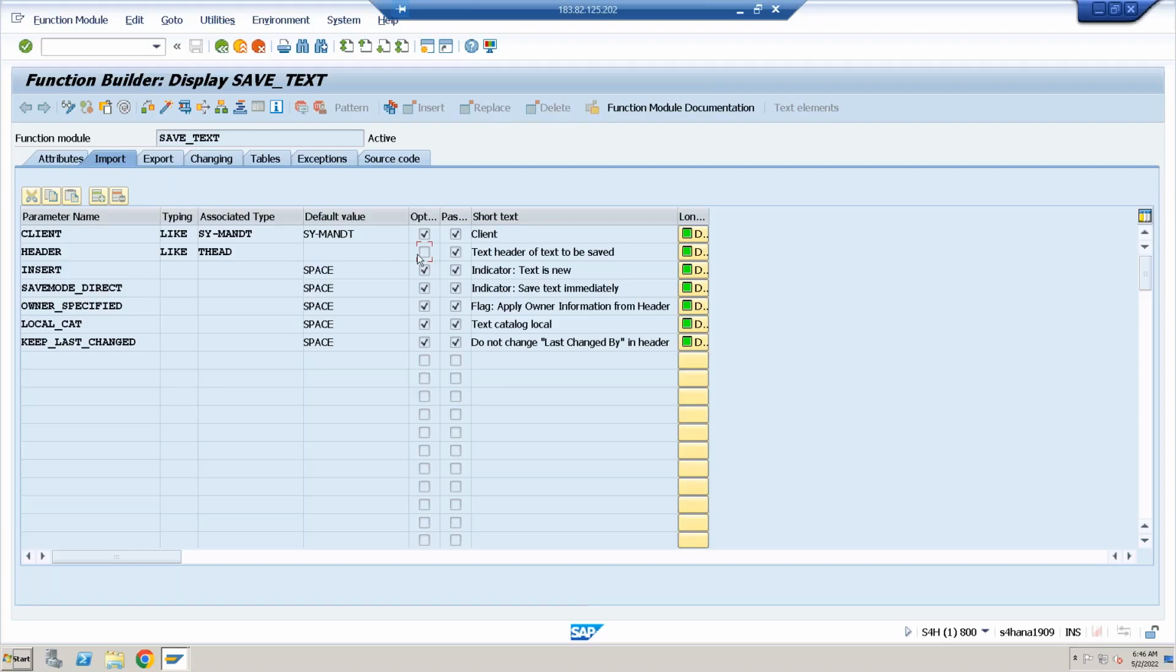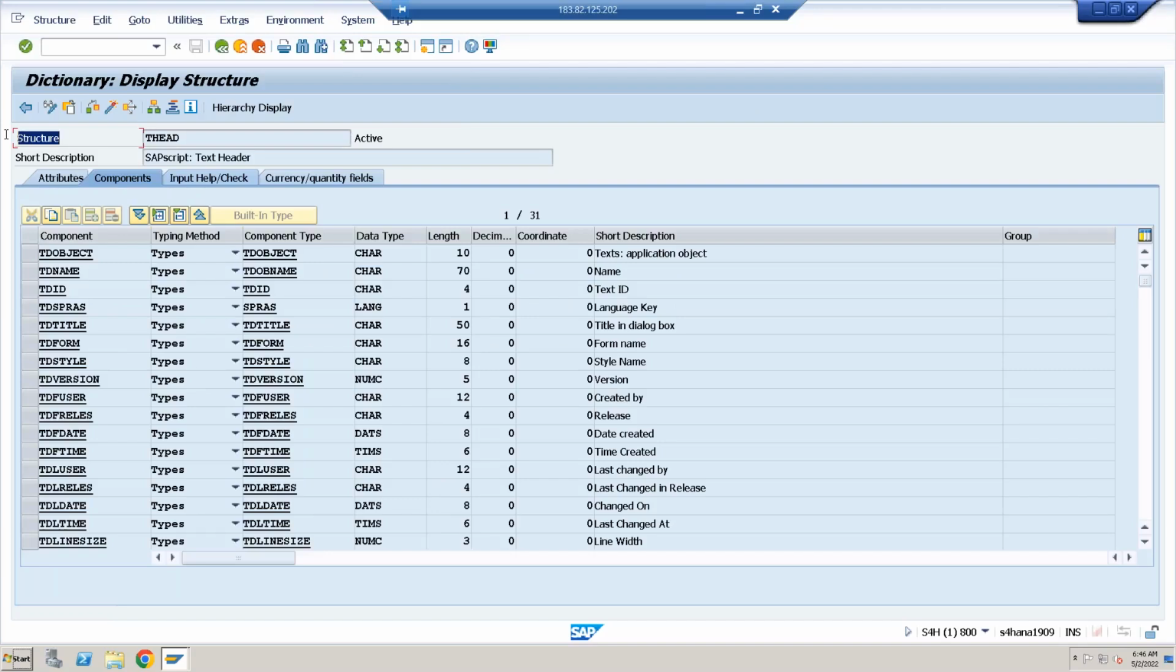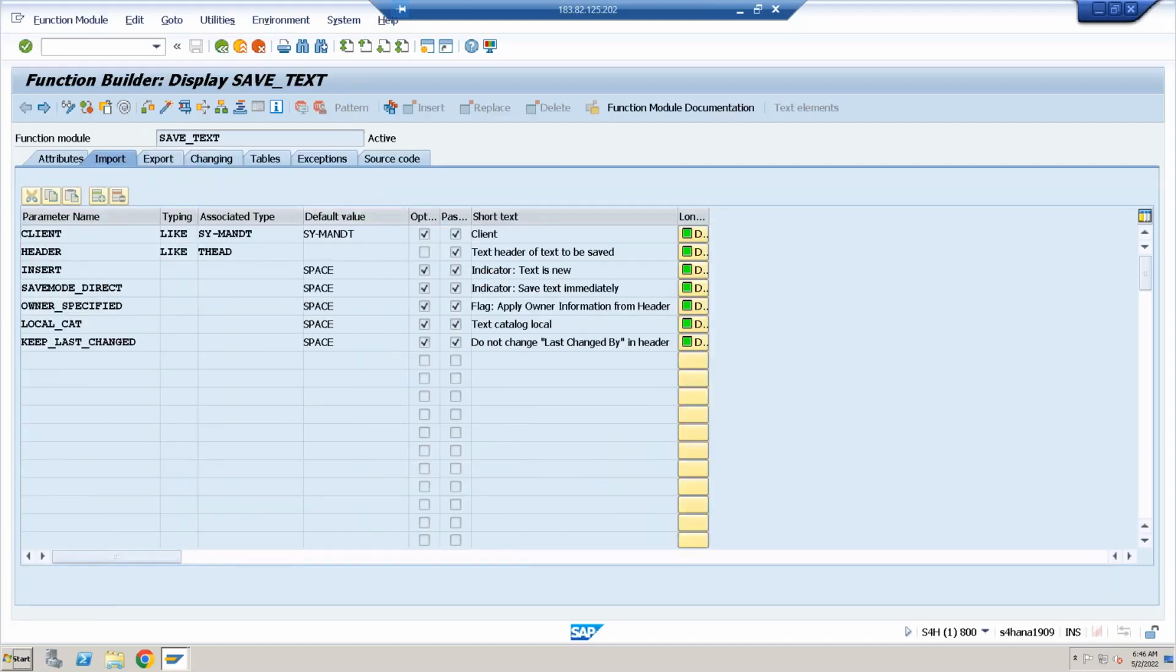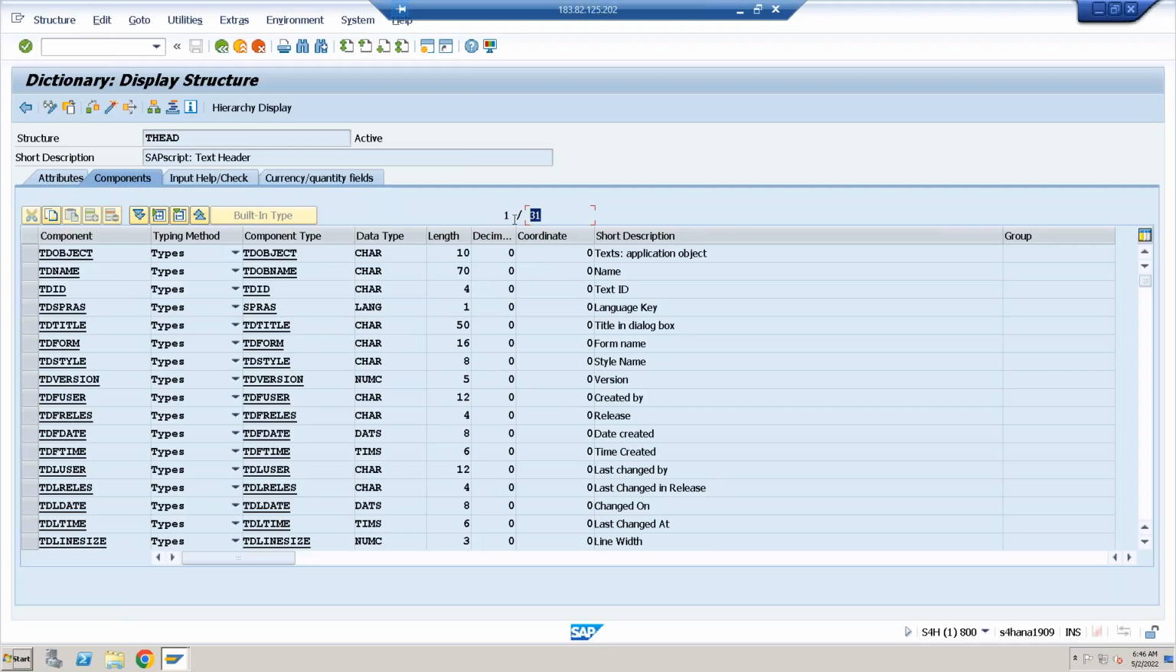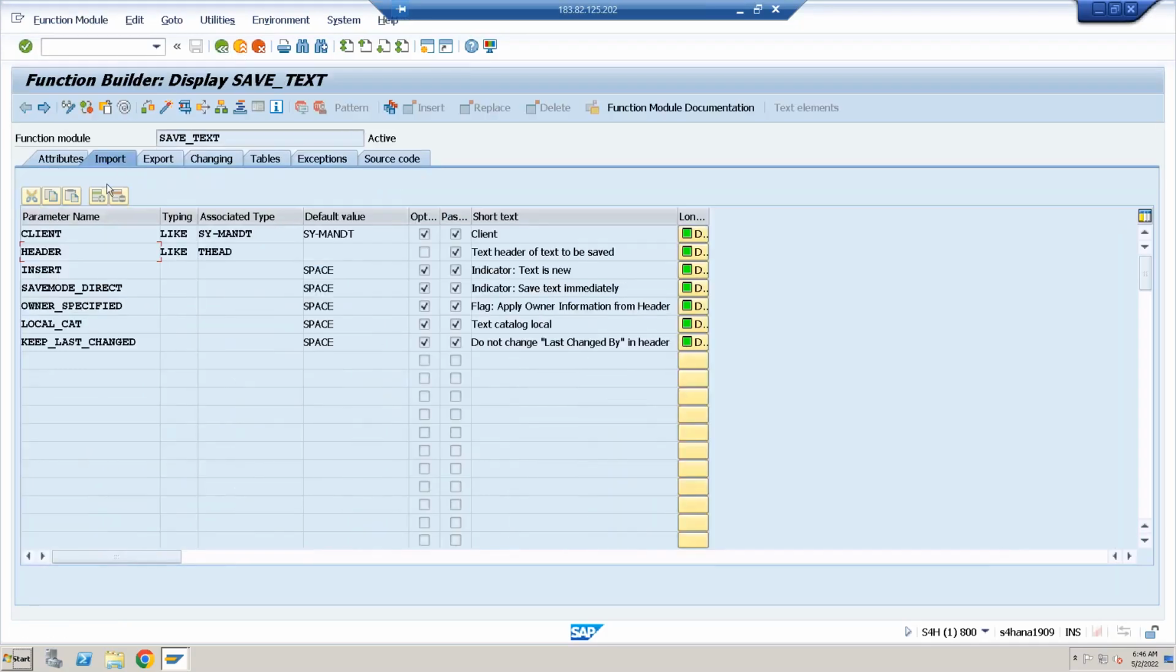And there is another mandatory parameter here, HEADER, like TLINE. What is this TLINE? If I double click on this, TLINE is a structure which has got 31 fields. Understood? So what is the meaning? We need to prepare a work area based on this structure and pass that work area as a parameter. So it is a mandatory parameter.